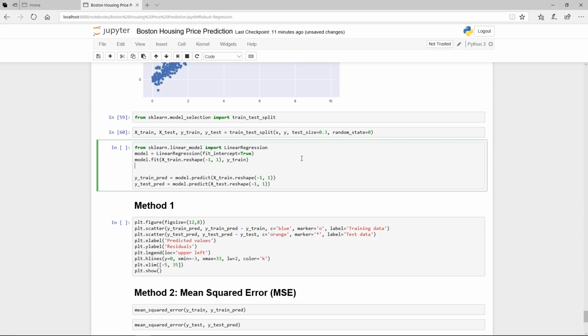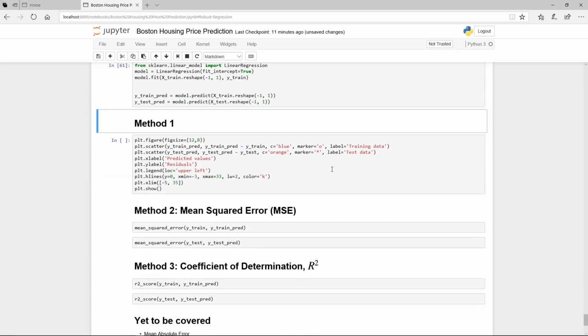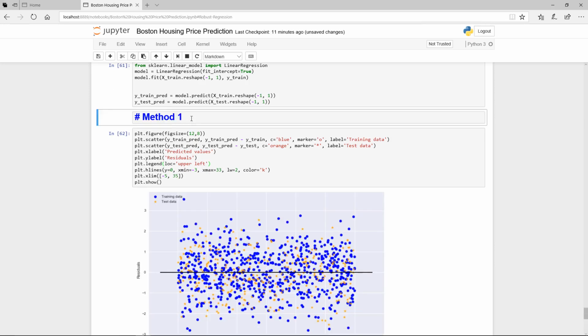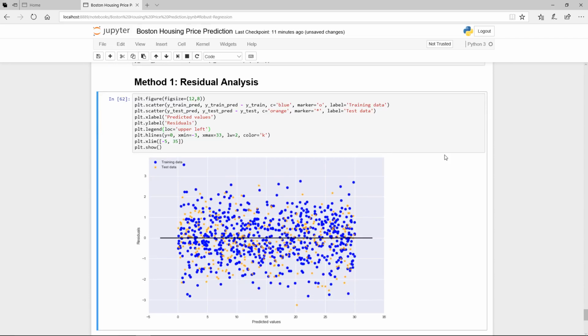All right, the same process here: selecting a model, fitting the model, and finally running our prediction. So the prediction on the training and also the prediction on the test. Okay, now that we've done that, let's plot the residual analysis. I didn't actually type that out here. So, residual analysis.